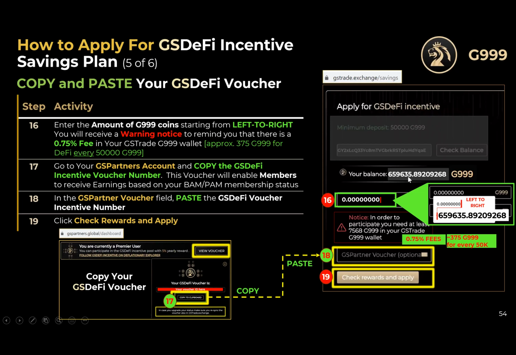So you're going to look at your balance, and typically if it's 50,000, the rule of thumb is to keep 375 G99s for every 50,000. So if it's more, just do the calculation. This is the fee to play. In this scenario, I'm going to enter the amount from left to right, and then you're going to enter the amount.